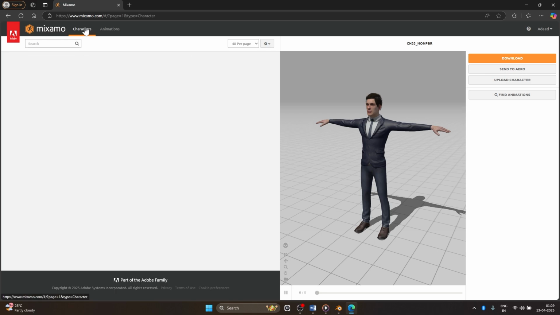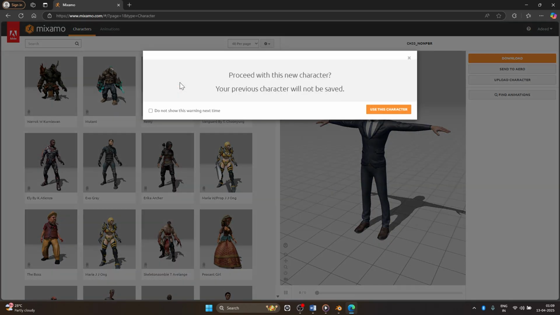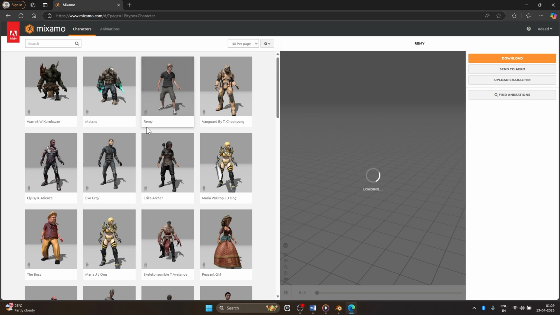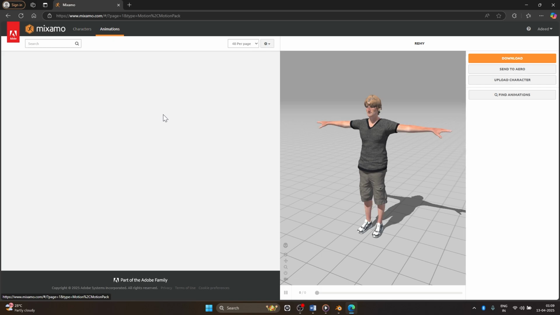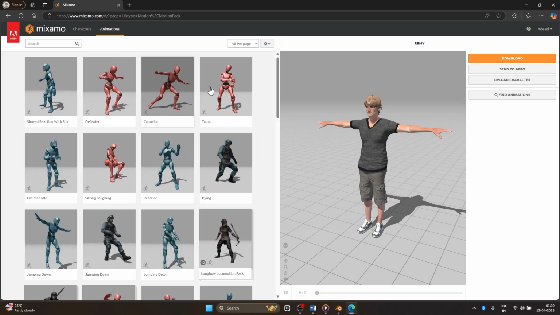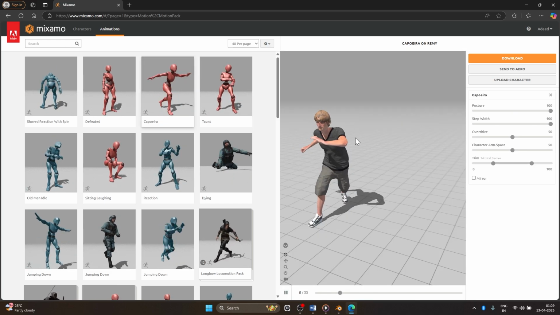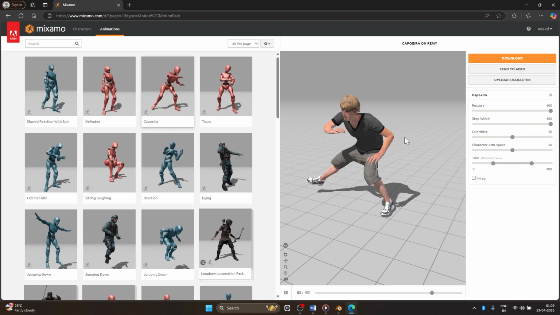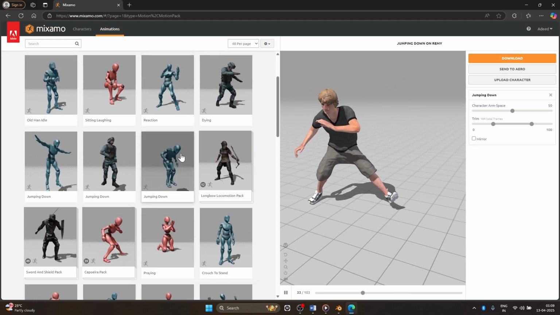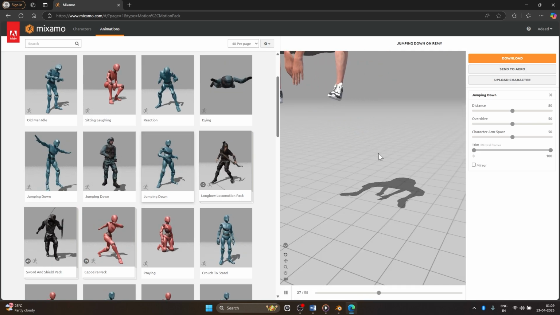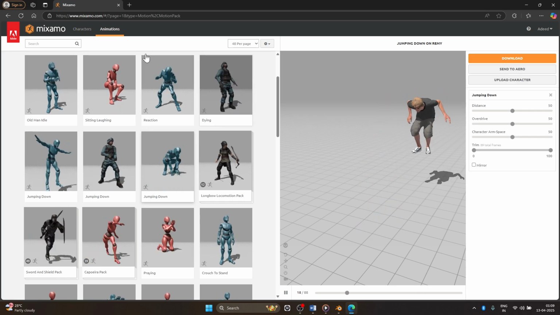So you can go to characters and choose different characters for your scene. If you choose this, let's say Remy, it'll bring this character. And if you go to animations, let's say this is a taunt, let's say this, what is it, Capoeira, I don't know. As you can see, you can directly download this and bring it to Blender. It's a lot of fun. This is jumping down, right? But we are not going to use their characters, we're going to use our character.